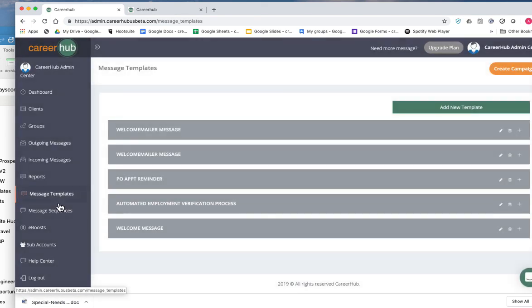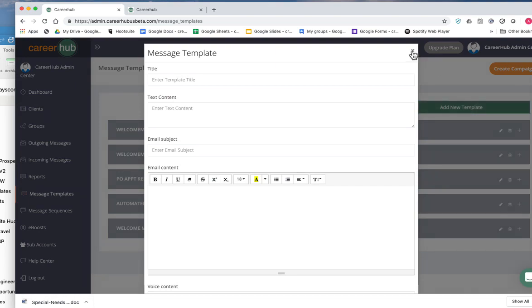Message templates is just a place where you can see all of your message templates. Any message you create can be made a template. Your system will become preloaded with this, and you can add a new template if you want.